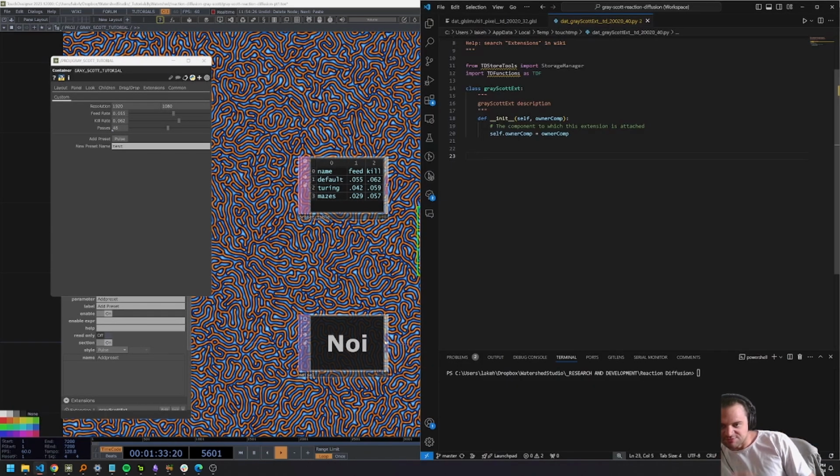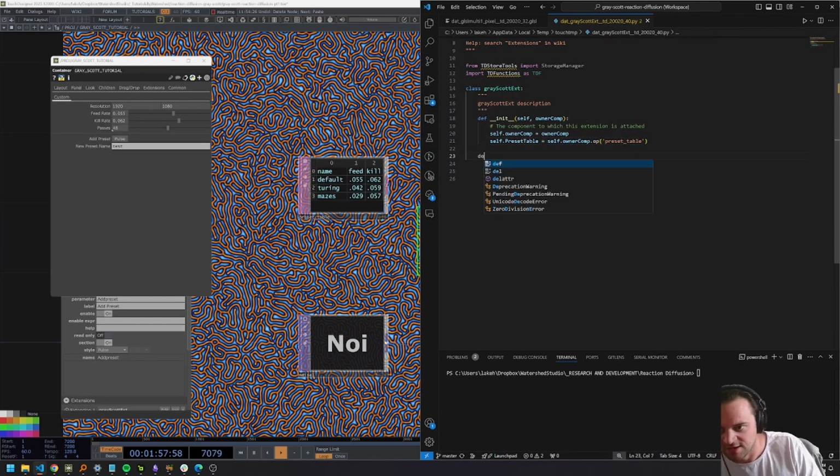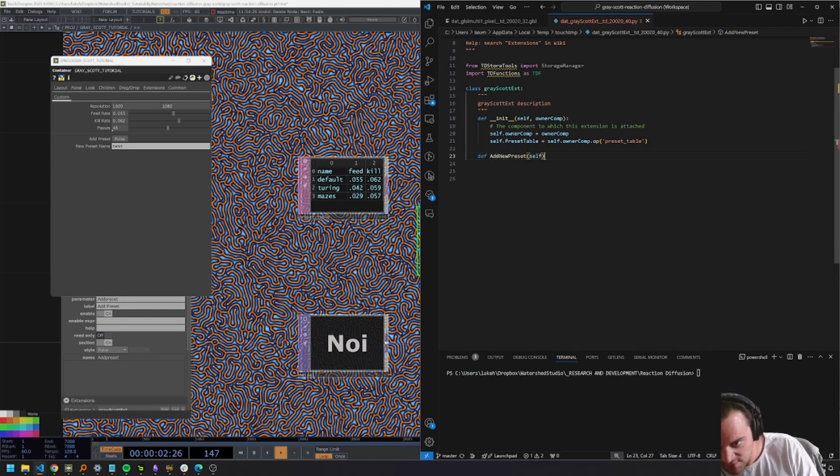So in extensions, that's pretty easy. First, I'll define a member of this class, self.presetTable equals self.ownerComp.op preset underscore table, because that's what our naming is. And so then I can say def add new preset, and that'll take in our self, and we'll return.